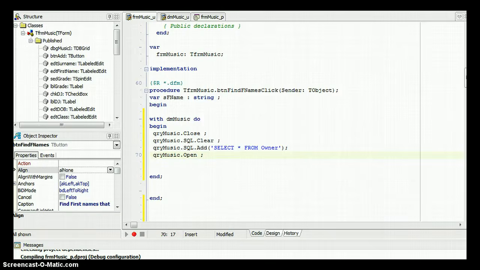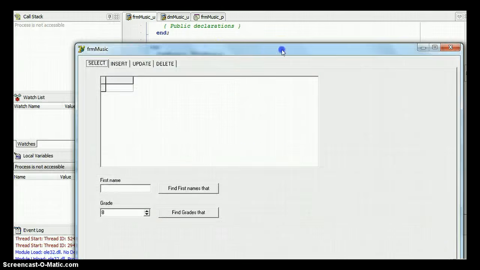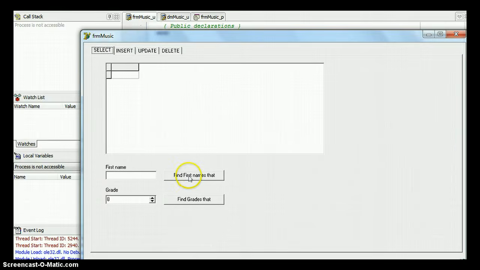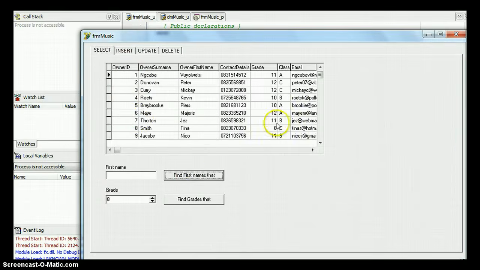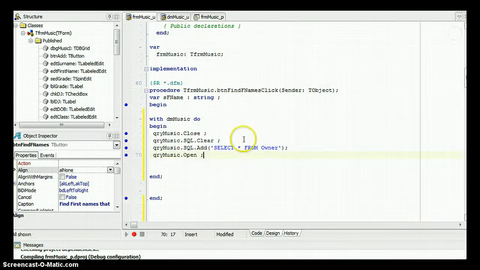So let's run the code to see what it looks like. So there's my program. If I click on this button, it will run that query, and there you can see the results in the DB grid. Now that's a very simple query. What happens if you wanted to do a little bit more complicated query, like where owner first name is equal to J? Now remember, J is a text field, so we need to put double quotes around it. You see the double quotes are different to the single quotes. Let's just see what that looks like.